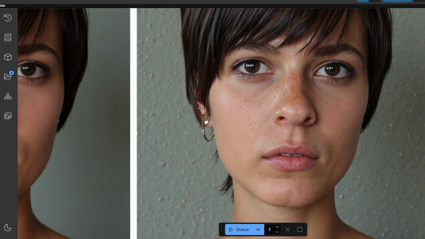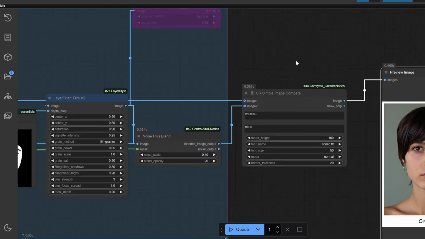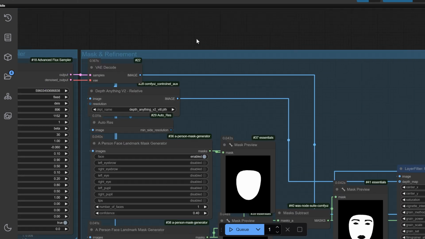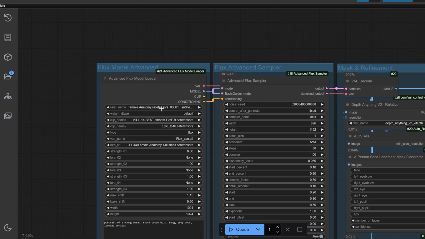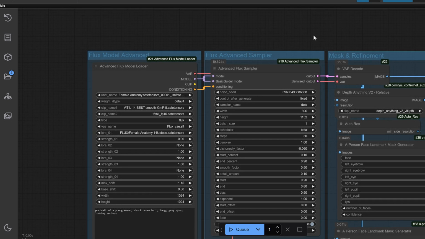To tackle this, I fine-tuned the Flux 1 Dev model, focusing on close-up images of human skin. The goal: teach it to understand and replicate the nuances of skin texture.